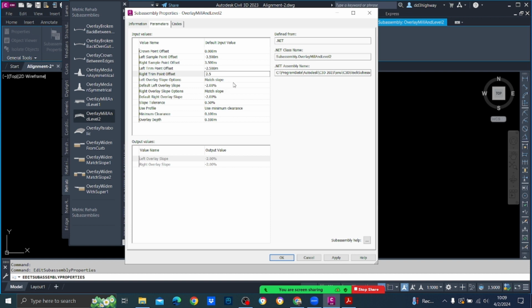So left overlay slope options, that means how it should consider the left sloping options. So we are going to give it as outside lane super elevation. So you have to consider that corridor with the super elevation, outside lane super elevation. Default left overlay slope: if there is no super elevation, what should be the slope? What is the crossfall in the Sri Lankan road? You don't know. Minus 2.5, right?